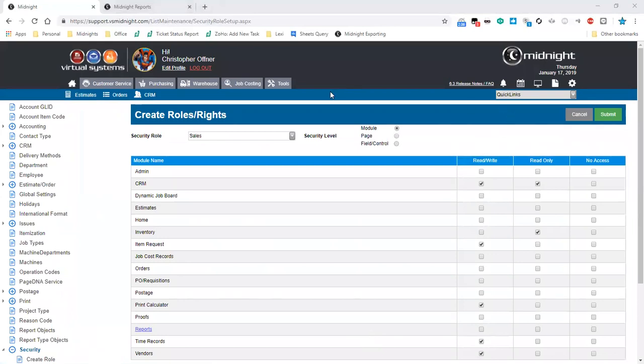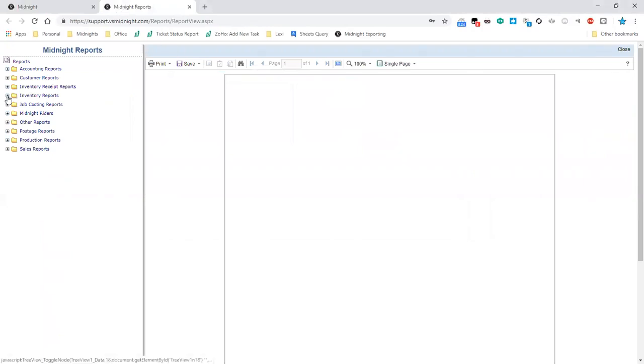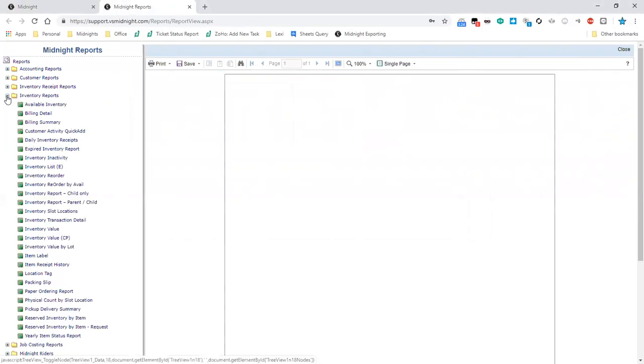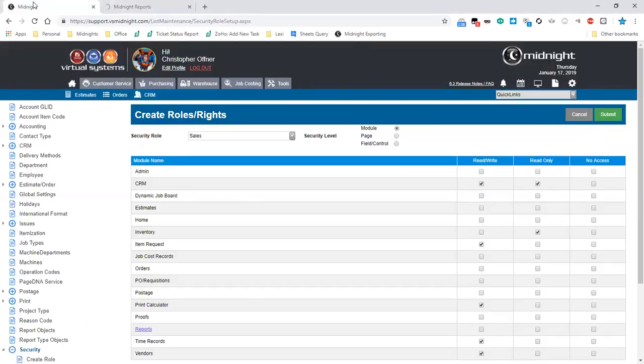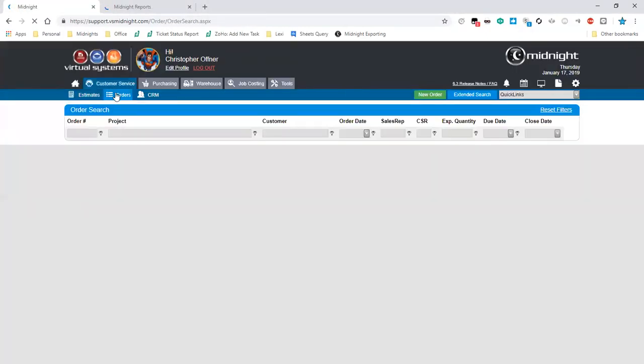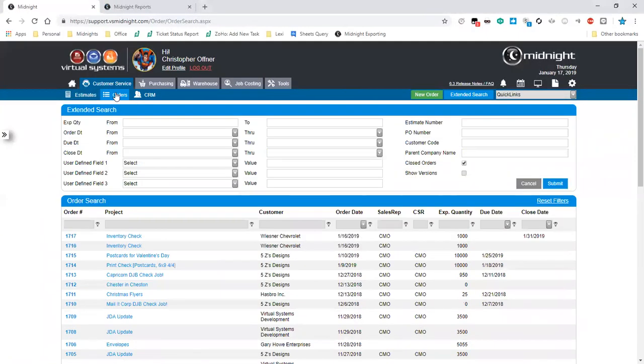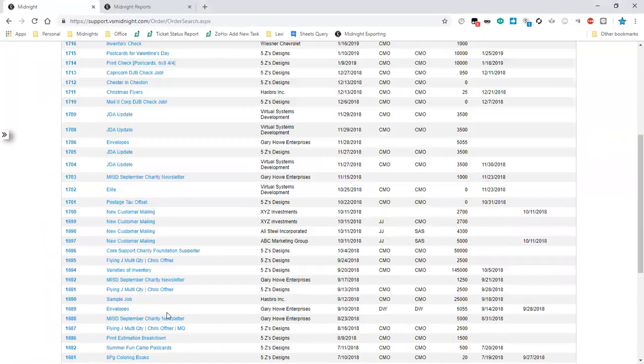Now on to the meat and bones of today's training session, the reports themselves. Reports can be accessed in one of two ways, either through the reports module, which you expand a folder and load the report that's designated to display the information that you're looking for, or within the respective modules such as order reports loading invoices, estimate reports loading estimate reports, and inventory reports loading item data, such as item labels or transaction history reports.